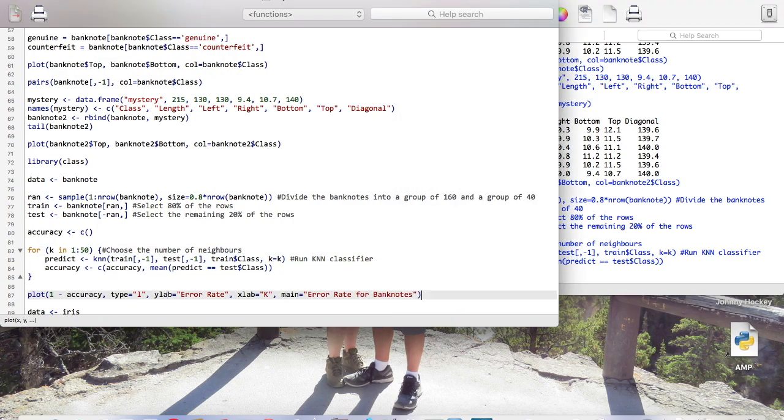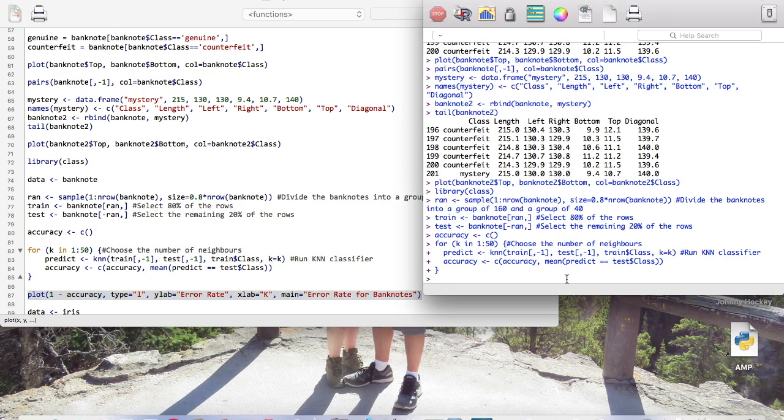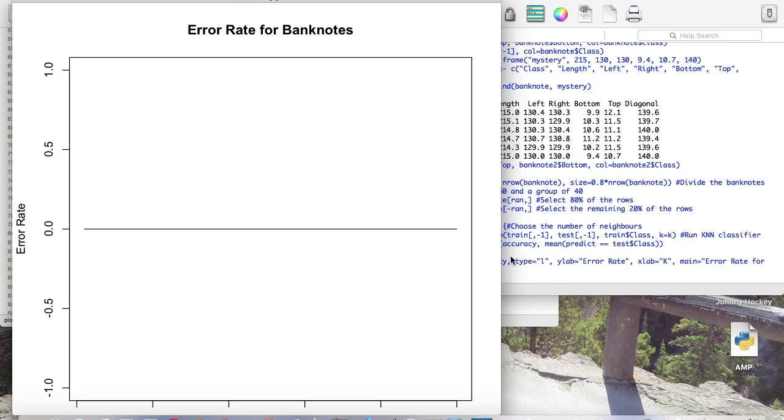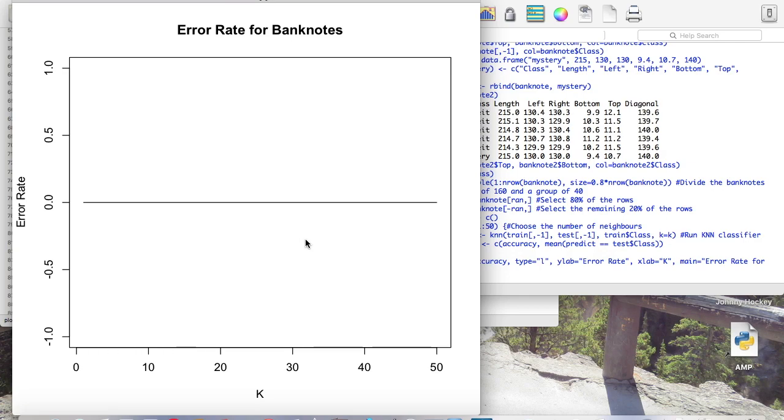Okay, so we can plot the accuracy. And what we can see here is that we get an error rate of 0. In other words, it doesn't really matter how many neighbors we take. We could take one neighbor, we could take 50 neighbors. When we hold our vote, we're always accurately predicting the test set. And that makes a lot of sense because what we saw from that pairs plot was that you could pretty nicely break the data into the real and the counterfeit bills based upon the given variables.